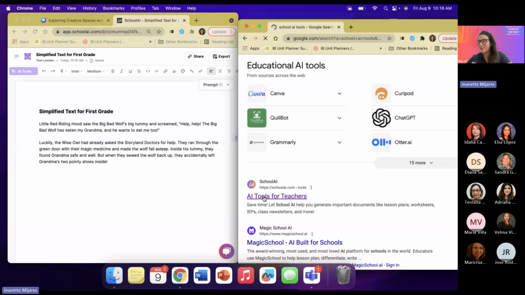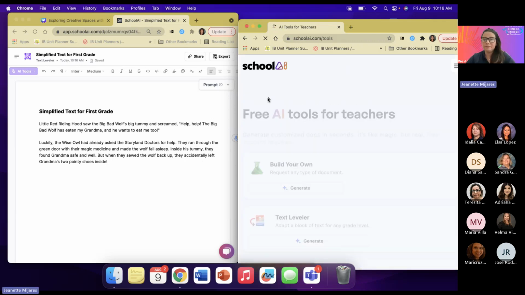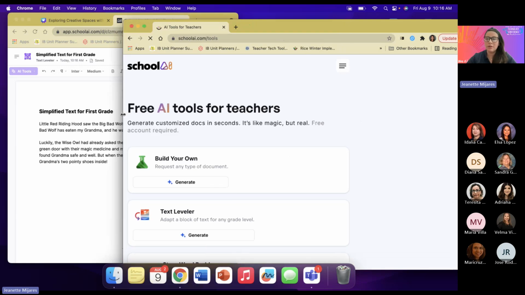Ignore what I'm doing right now, I'm just trying to put them side by side, but it won't let me open it in a separate screen. Okay. I just want to see if it did generate it at a lower level.